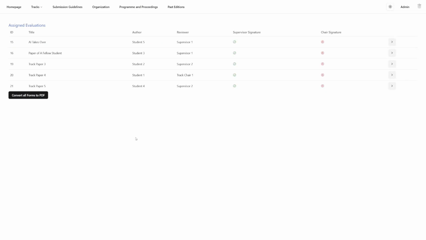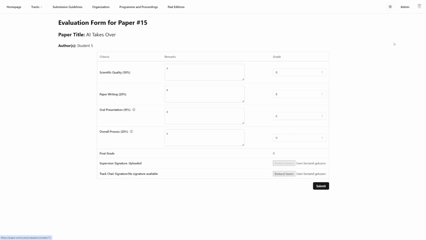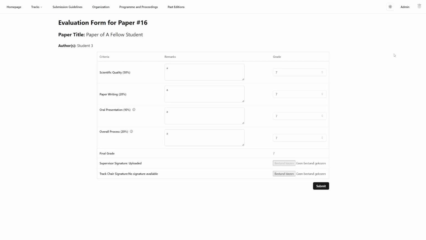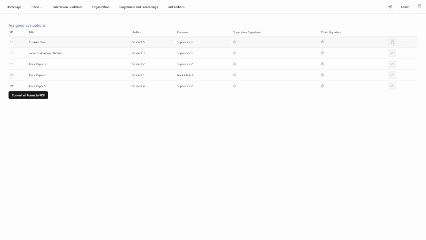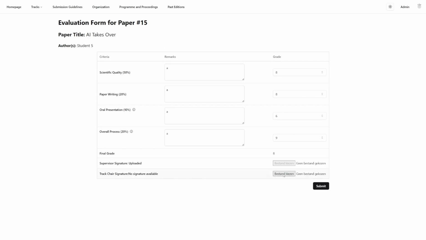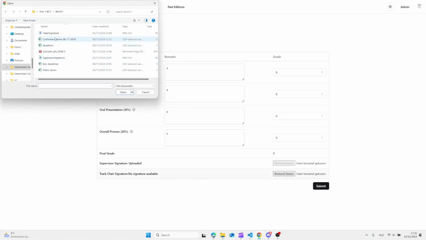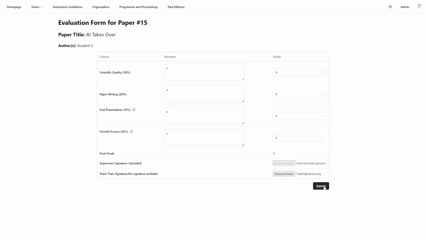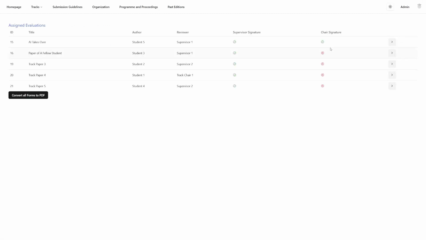After a while, we have received some emails that the supervisors have uploaded their signatures and the evaluation forms. We can check them by clicking the arrow button for each evaluation. Here you can see the comments, the grades, and that the signature has been uploaded. Now, if we agree with all the grades, we can upload our own signature as well. To do this, click Choose a file and add your signature. You can submit the form and the chair signature will get stored.